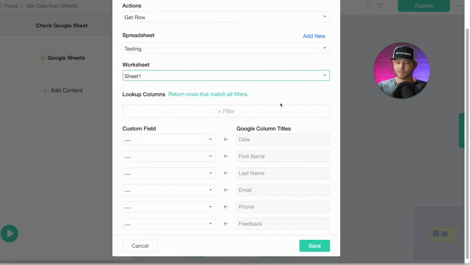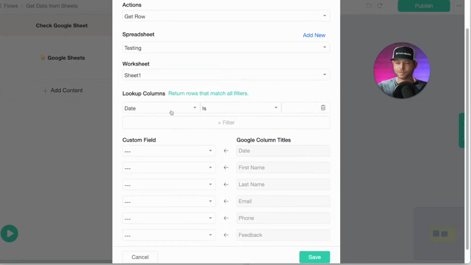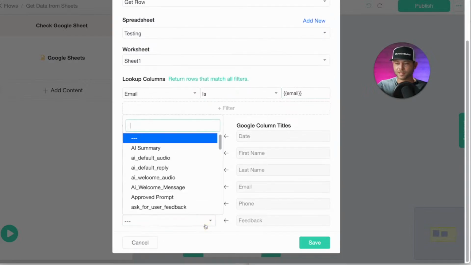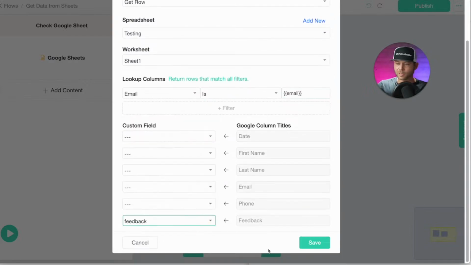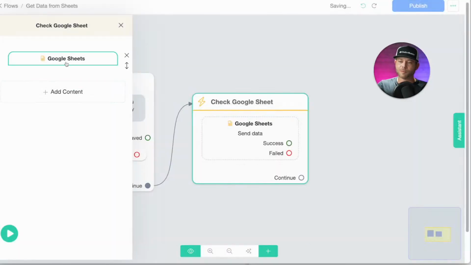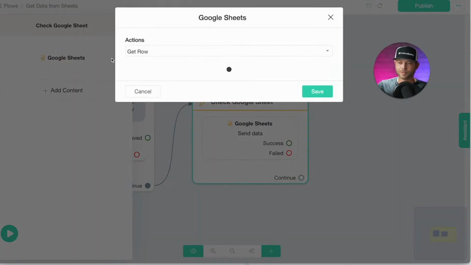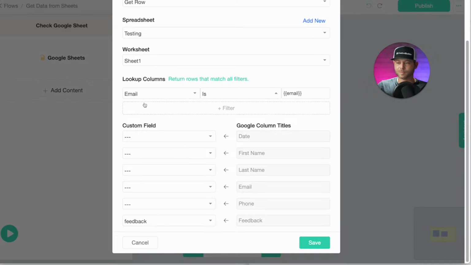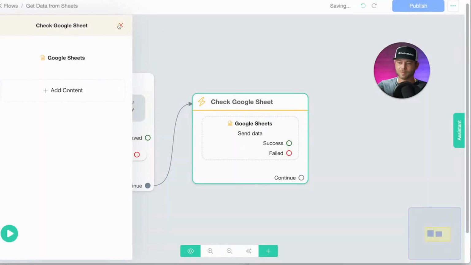And we must use a filter here. The filter is going to be email, because that's what we're going to check against on the Google Sheet, and the custom field that we just collected was email. The thing that we want to save is going to be their feedback. So let's find feedback and click save. Now we will have captured what we want for get row. Email is email, and we're looking for feedback. We just saved the feedback custom field.